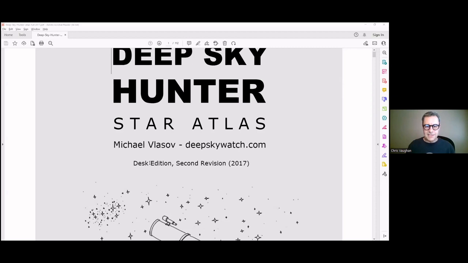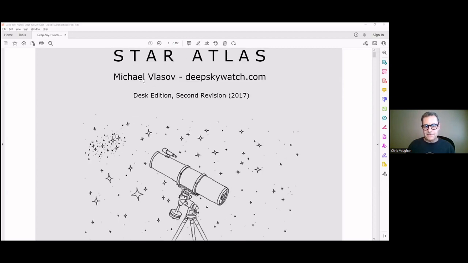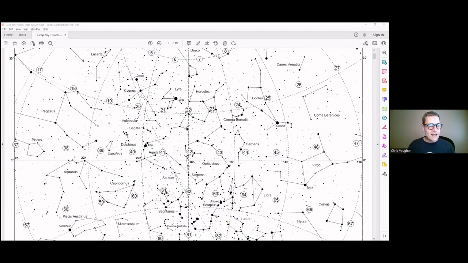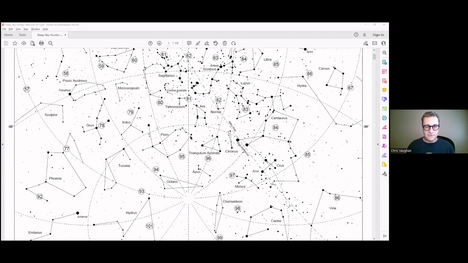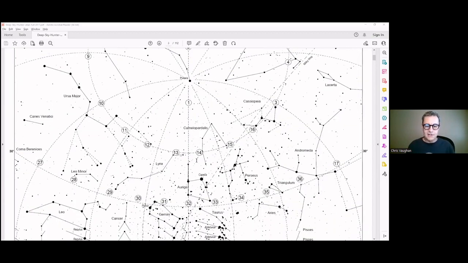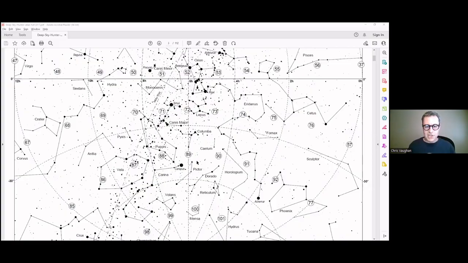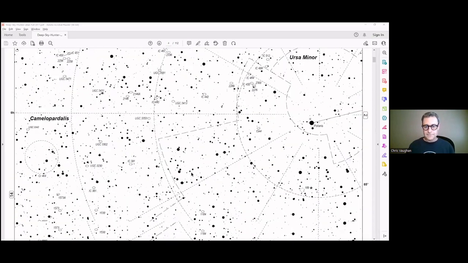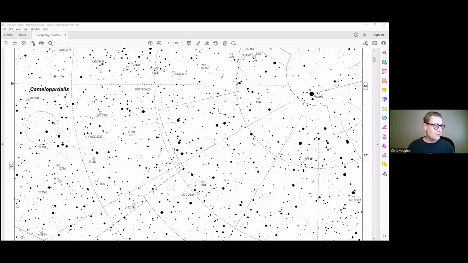You can see here it's produced by Michael Vlasov, second revision from 2017. And it's a PDF, which means that you can actually print it out if you want to. It also means that as you zoom in, it redraws all the elements of the chart, so that it doesn't get fuzzy when you blow it up the way a JPEG or a bitmap would. So it just gives you an idea of how it looks.